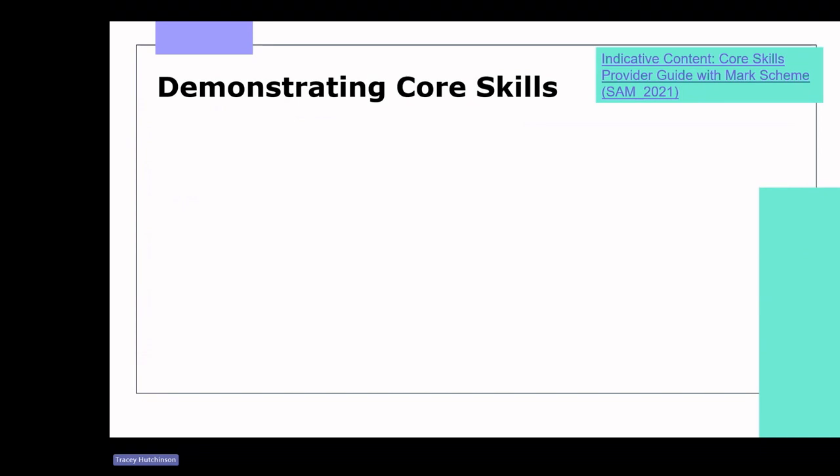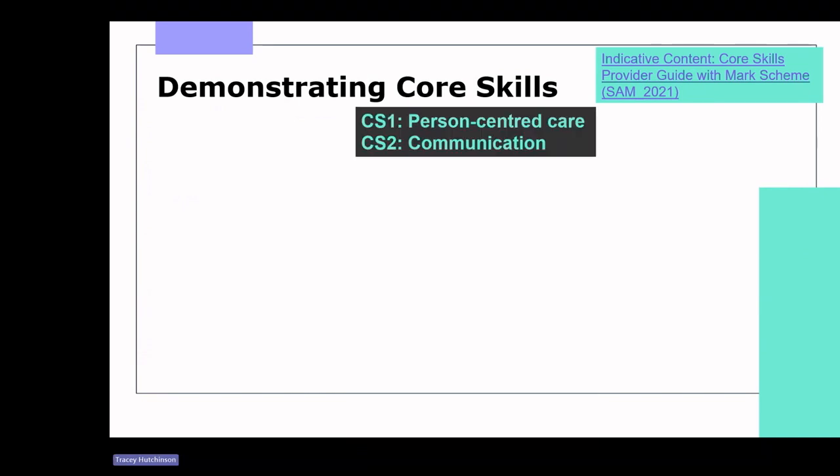This task links to CS1, demonstrate person-centered care skills when planning, developing and providing care to ensure the needs of individuals are met, and CS2, communicating, being able to communicate effectively with patients, carers, service users and other health and social care professionals using a range of techniques to overcome communication barriers. To maximise success in this type of assessment and to demonstrate these skills, students should consider the following tips.